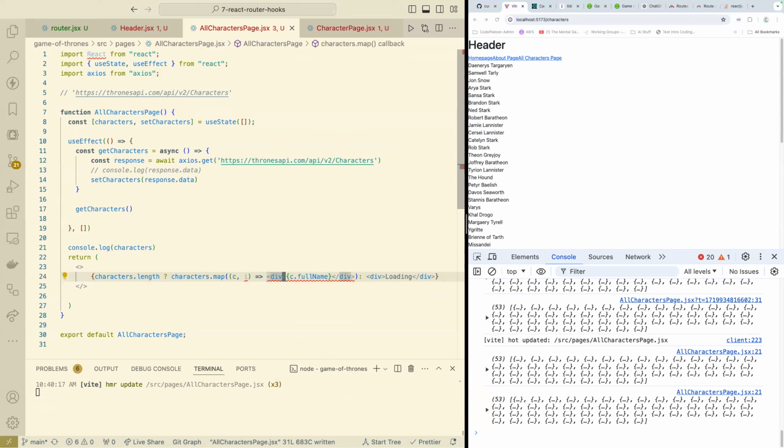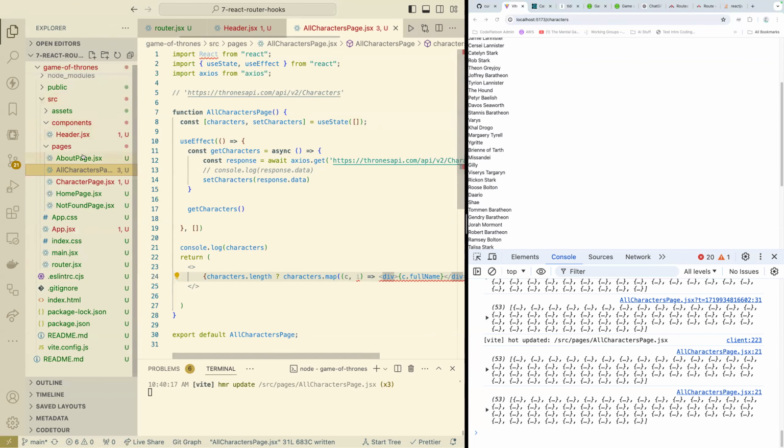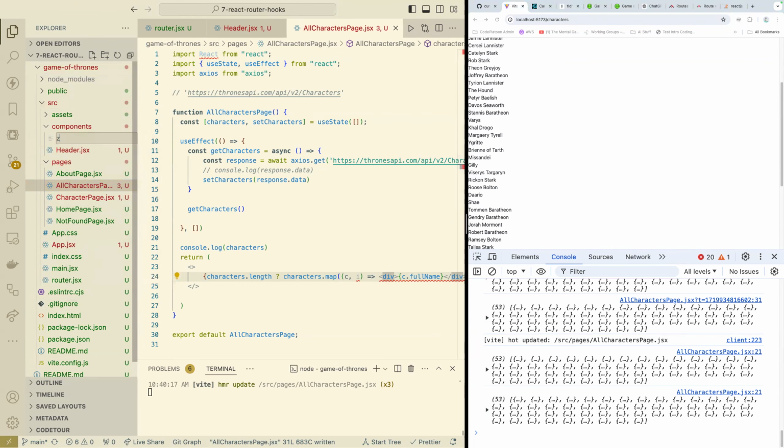And we're going to flesh this out a bit because I actually want to create a card for my characters that will show characters more nicely. But this has gotten the ball rolling. Let me go ahead and make a character card component. And we'll call it CharacterCard.jsx.